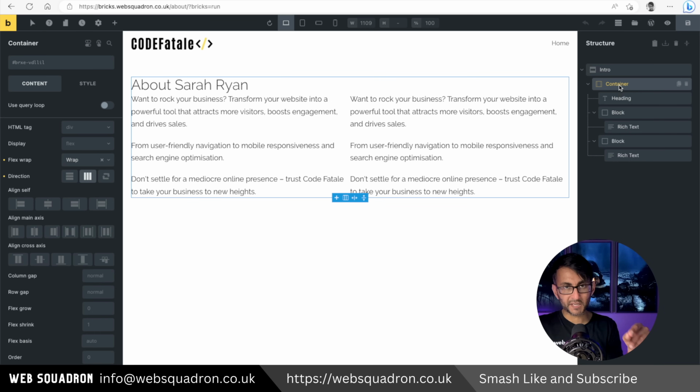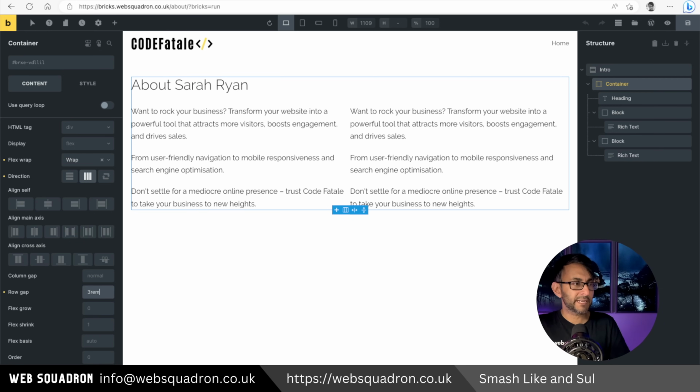I'm going to go to my container that contains everything, go to my row gap, 3 REM like that. Remember, you can put 30 pixels in if you want. It is not the end of the world if you use pixels, okay? Everyone, get over it, all right?